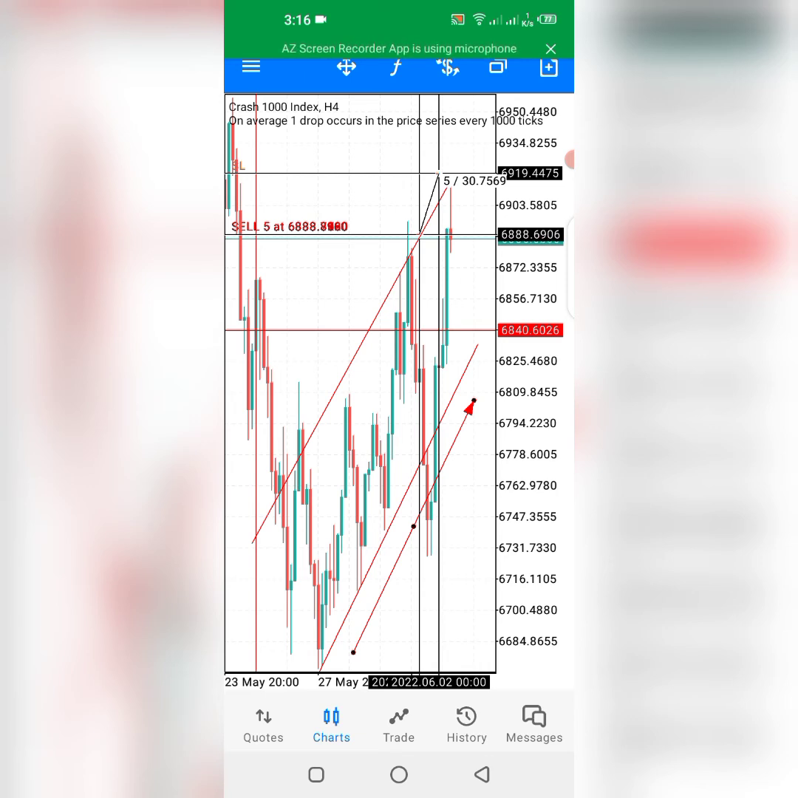On the screen, we have 30.7569. Then you're going to multiply the lot size by that. Now, if you're using the smallest lot size, which is 0.20, then you're going to multiply it by 30.75. If you do that, then with a lot size of 0.20, you're going to lose $6.15, if your account is in dollars. So you're going to lose $6.15.